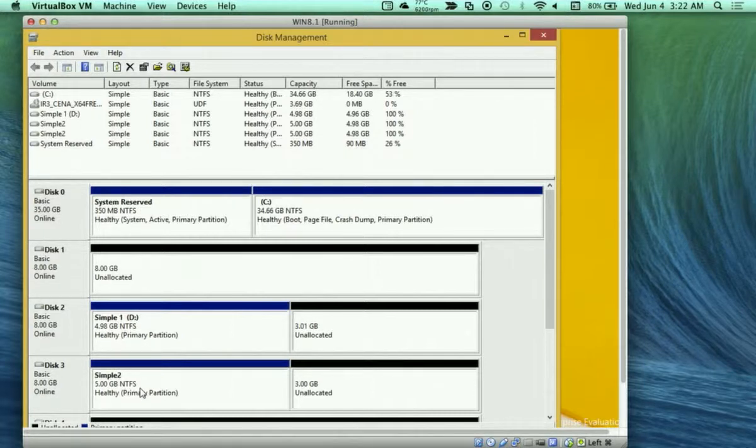So let me go to the next. Now, if you notice, simple 2 does not have a drive letter. Yes or no? It does not have a drive letter, right? So the next thing we're going to do is to set the partition with a letter. So we're going to set it with a letter.